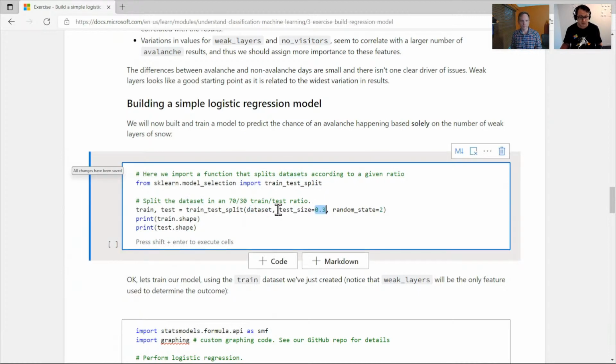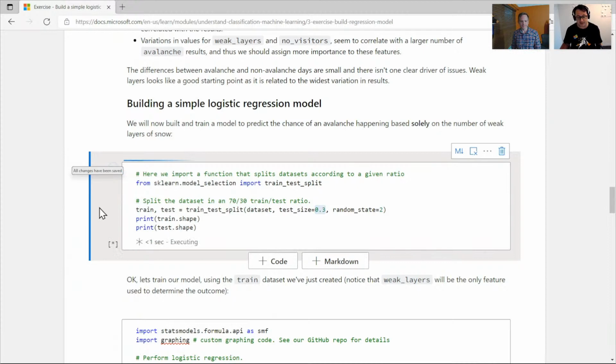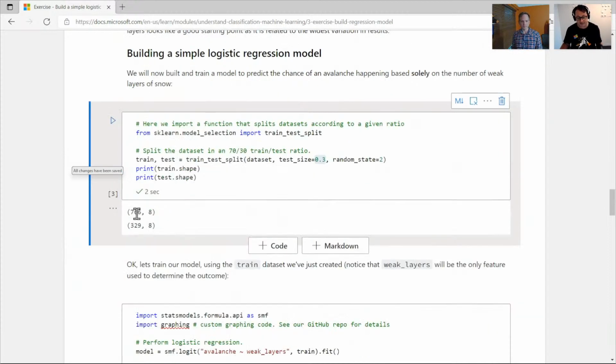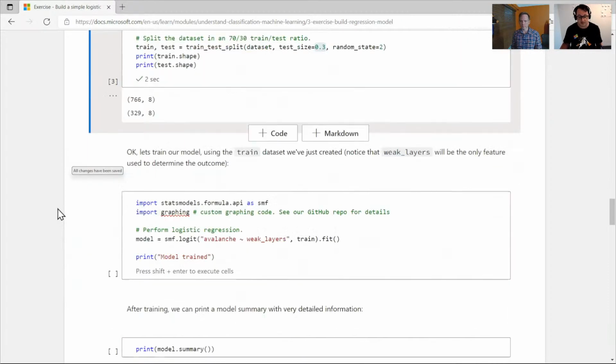So our training data set will be 70%, and our test size will be 30% of that data set. I'll go ahead and execute that, and it'll just tell me the number of rows that I have. So 766 for training, 329 for validation. Excellent. So now we actually go and create the logistical regression.